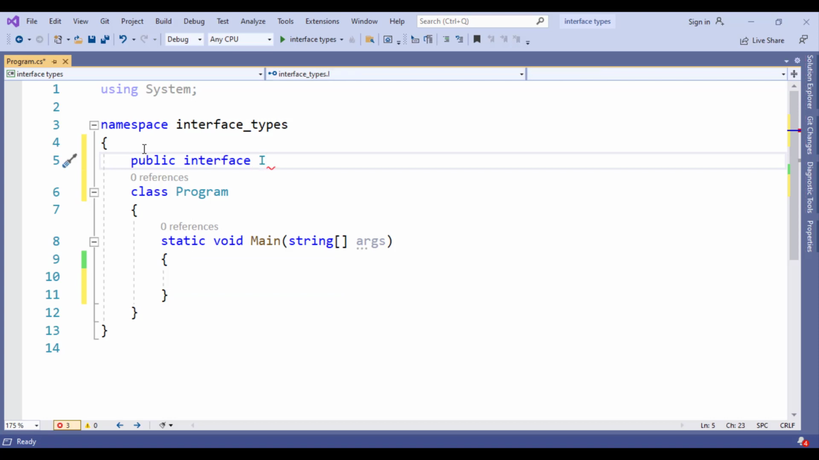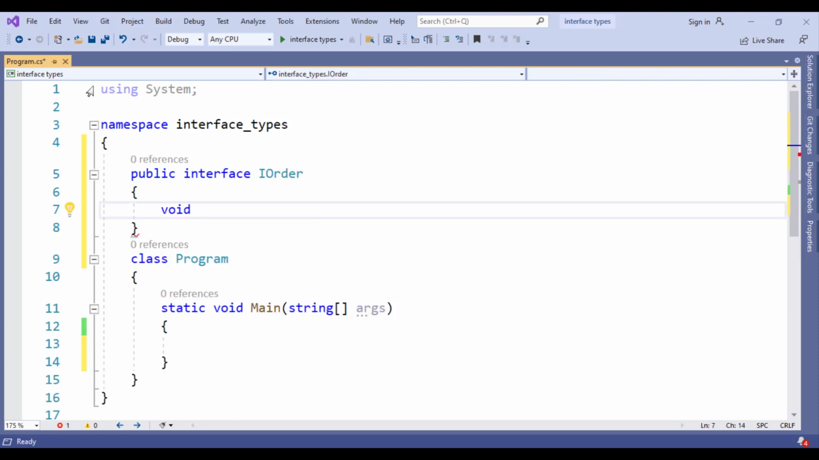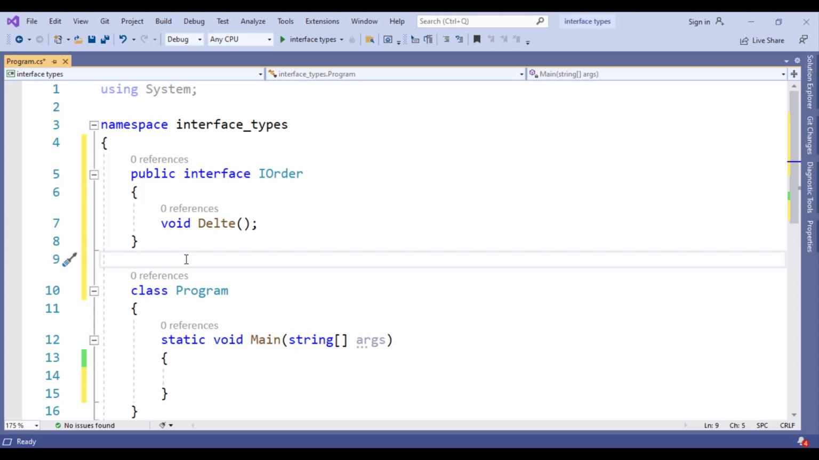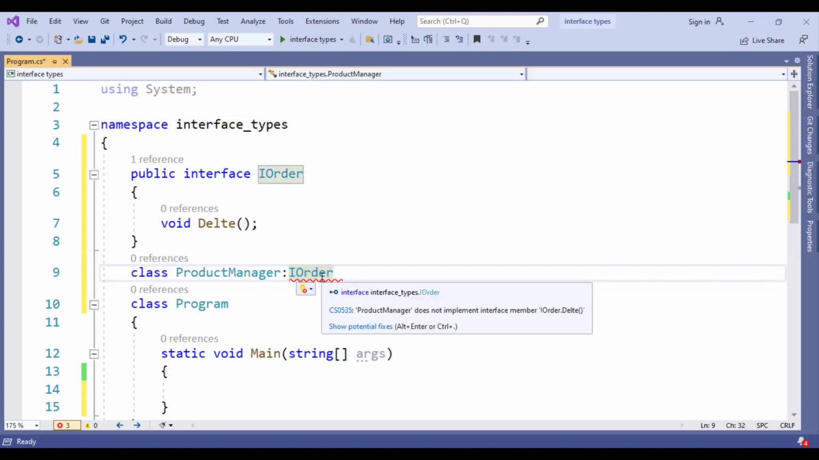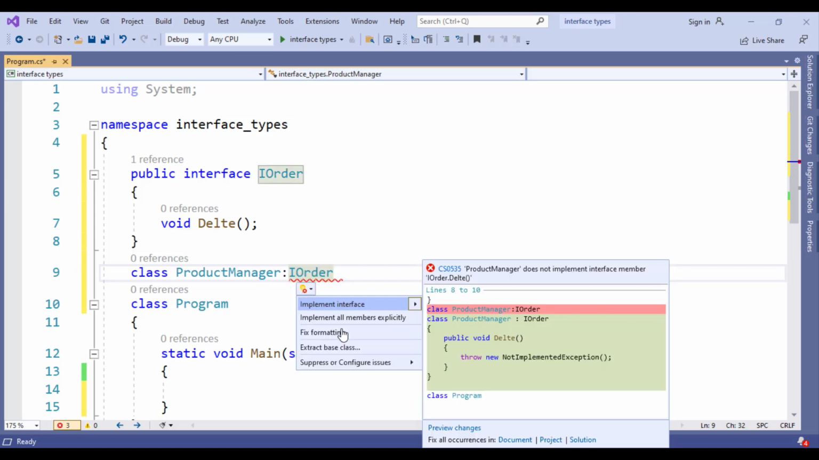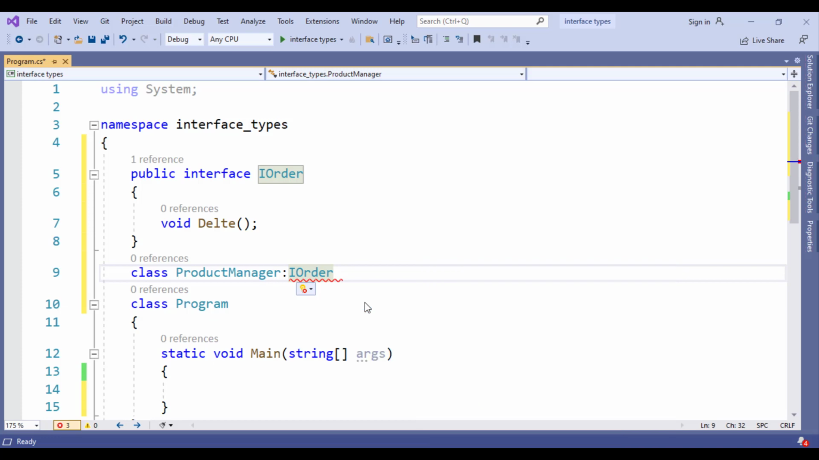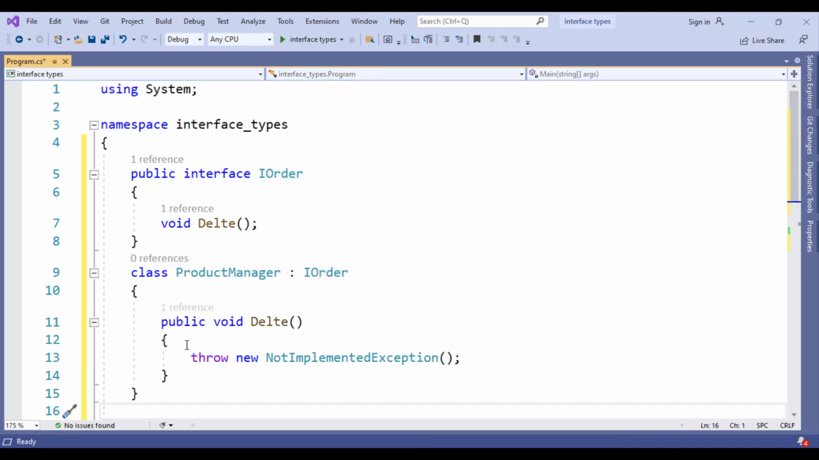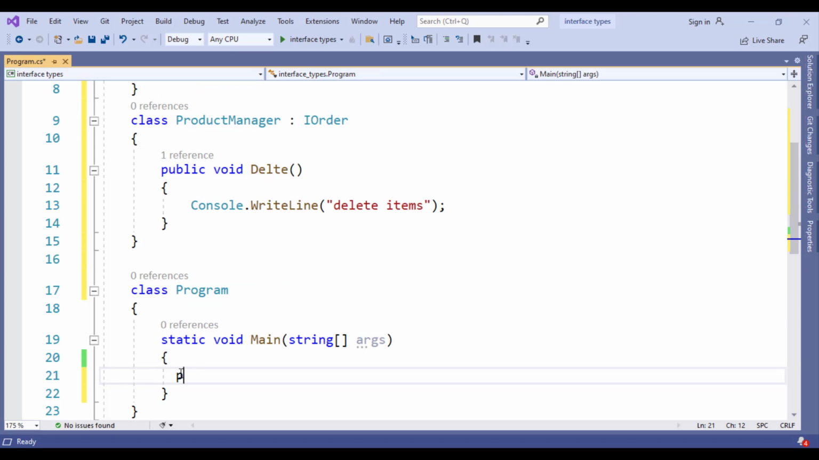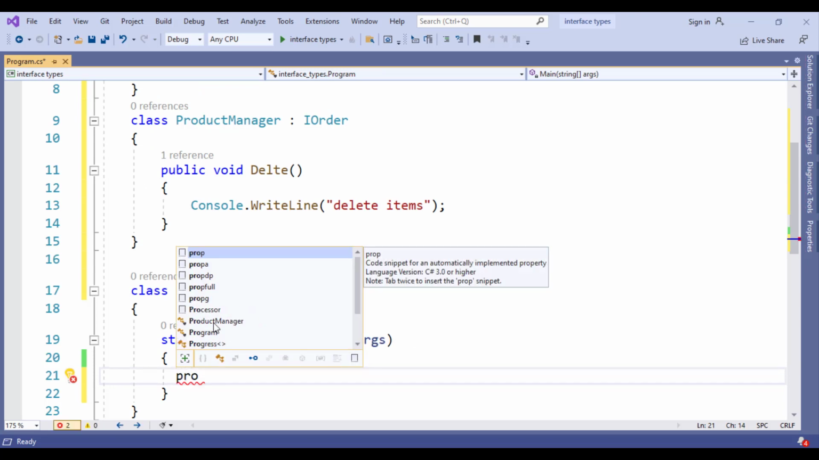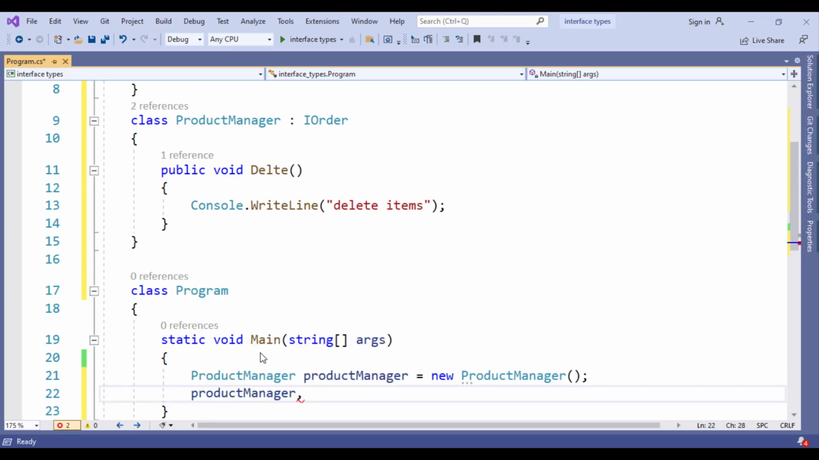I'll name it as iOrder, and here I'll declare a member, and now I'll take one class, name it as product manager, and it is going to inherit from this iOrder. So it's already showing red line. Click on show potential fixes and click on implement interface. So interface will be implemented. Here I'll just write a message to the console that delete item. So in the main program, we'll create an object for inherited class and we'll invoke the method delete.